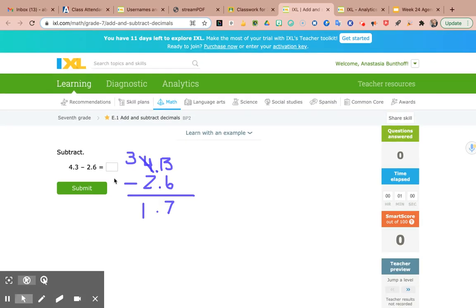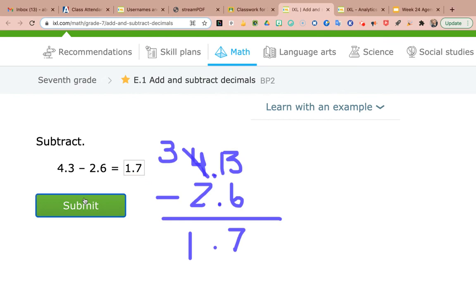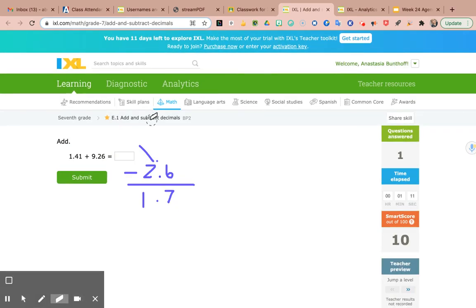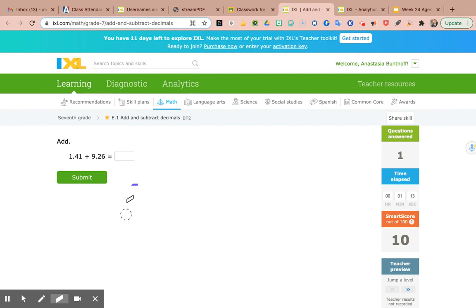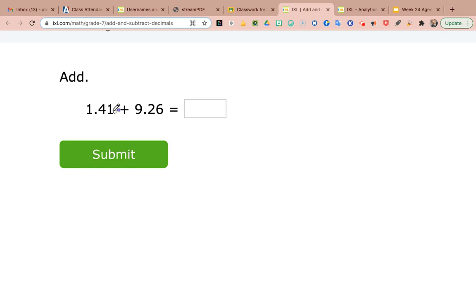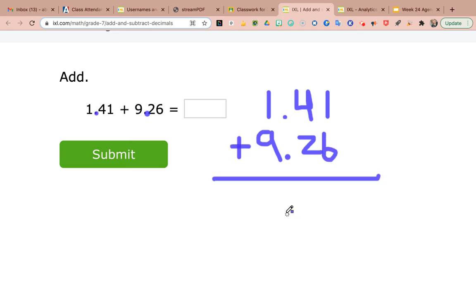Again, why paper might be helpful, or you can use those whiteboards that I shared on the class stream. I got 1.7, I put it in, that's my answer. Remember, these are all positive. There's no negative numbers yet. So you're going to keep adding or subtracting. If I'm adding, remember I'm lining up the decimal. So if this is the decimal, I'm going to line them up. 1.41, 9.26. Add them like normal and bring the decimal down.